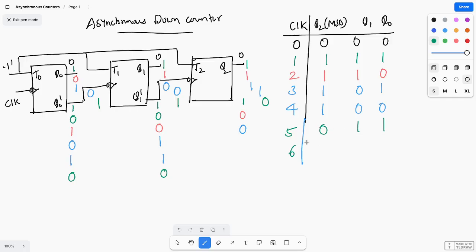At the sixth clock pulse, what happens? Again it will toggle from 1 to 0. Again here it will toggle from 0 to 1. 0 to 1 means passage, no transition. This is 0. 1 to 0 means it will toggle. It will be in the same state only. So 1 to 0 and this is 0 to 1, it will be in the same state only. So at the sixth clock pulse it becomes 0 1 0.